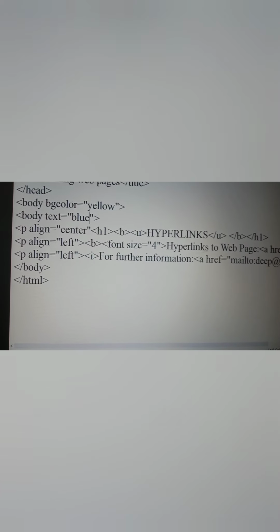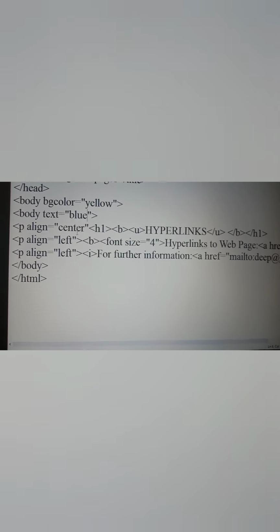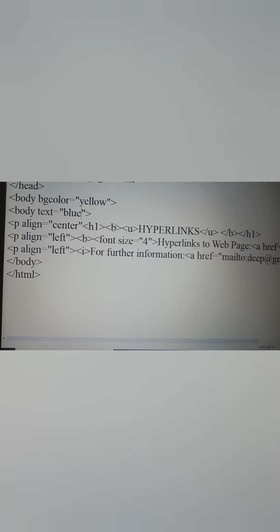Then close the tag. Then again I am starting my paragraph, p align equal to center. So my paragraph will be aligned to center. And this is my heading also, so I am giving here h1 tag. Then I need my heading in bold and underline, so I have used b tag and u tag. And this is my heading, hyperlinks. Okay, so this will be in bold and underlined.